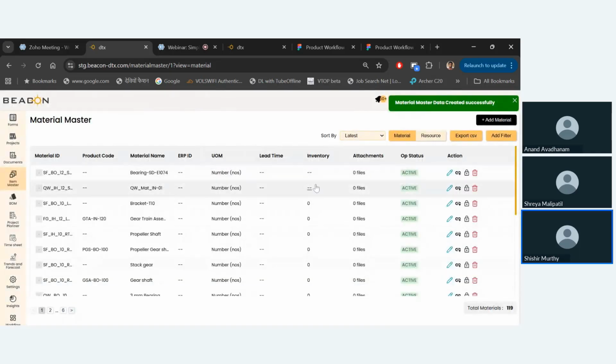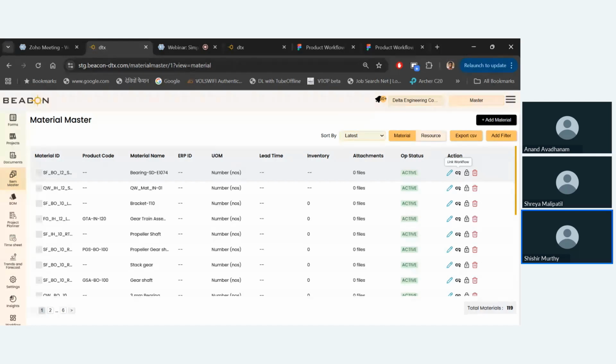Now here we get the options that these materials also have a life cycle, where you can define them as locked, obsolete, or released. Okay, and subsequently we'll come to this link workflow in a minute when we talk about the production planning aspect of it. So using this, we will be able to associate it to a workflow basically. The workflow is nothing but the route that the production plan would be taking as we go forward.